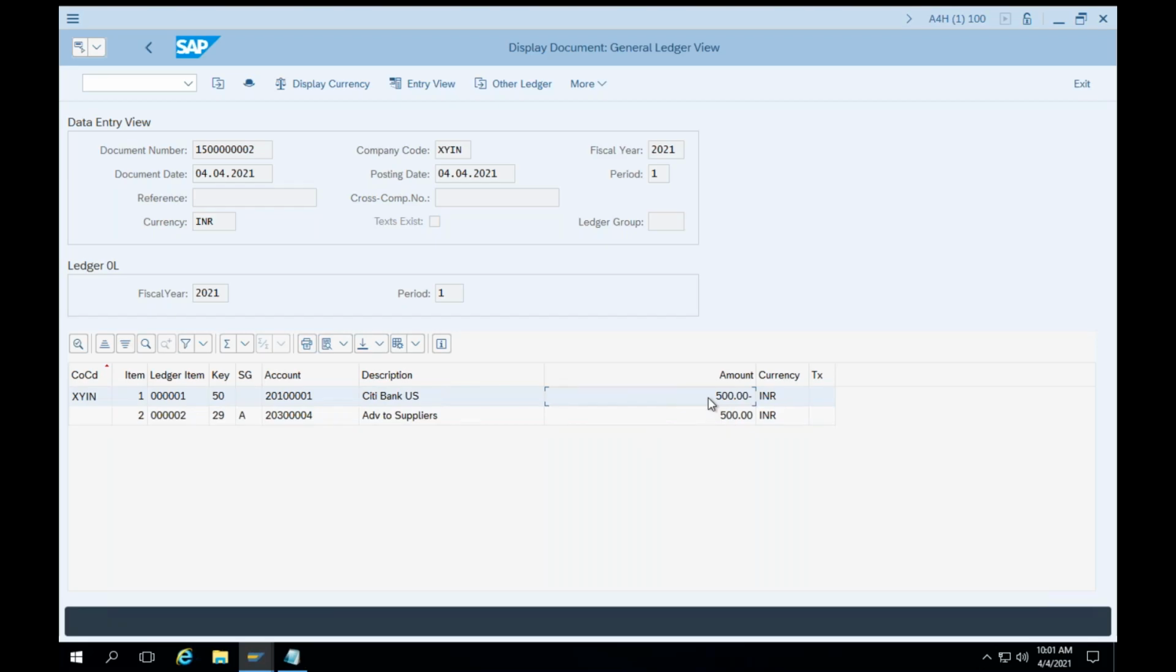Clear on this? Yes. Okay. So what we have done is simply posted an advance to this particular supplier.